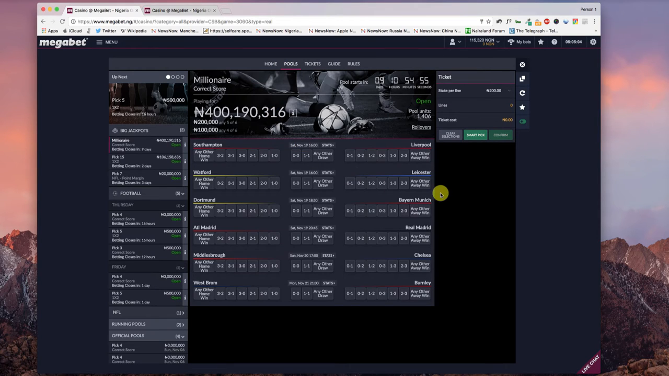So that's it for Colossus. If you're interested in football pools betting, this is the best football pools betting available anywhere in the world with a whopping 1 billion naira jackpot.